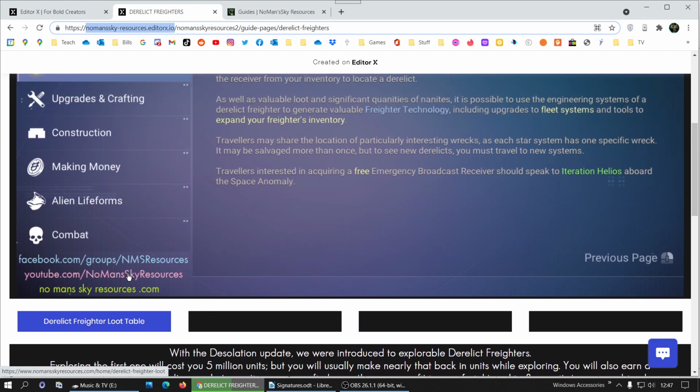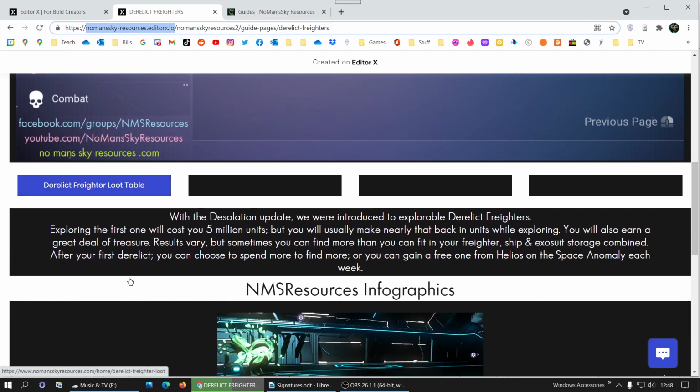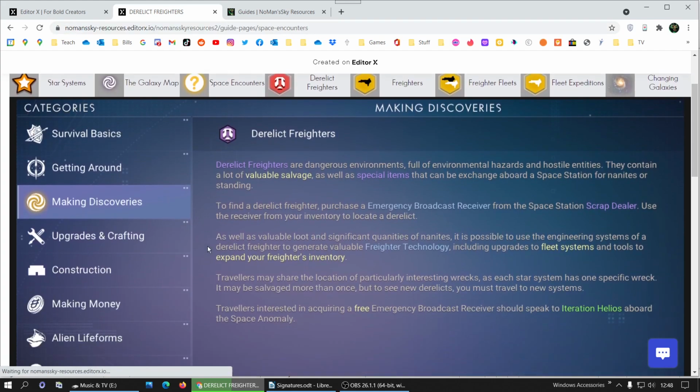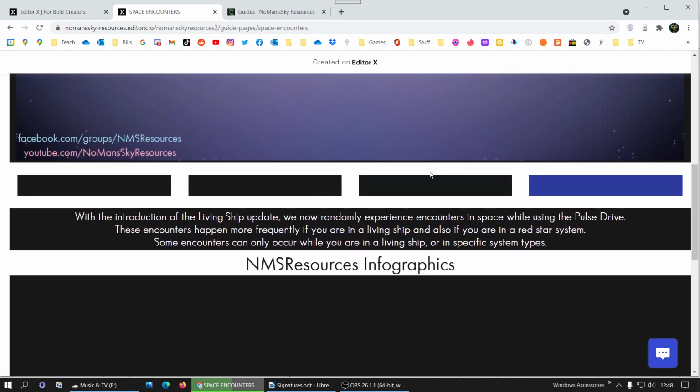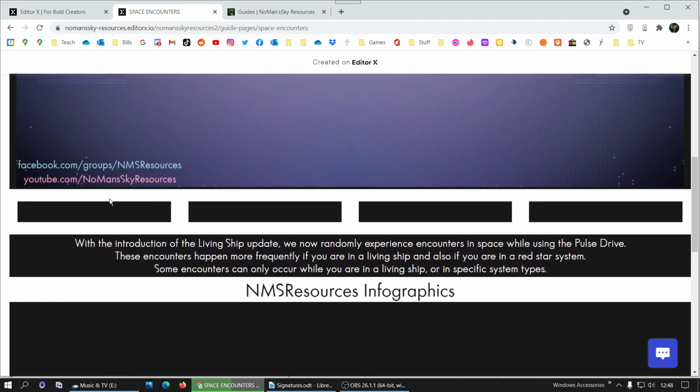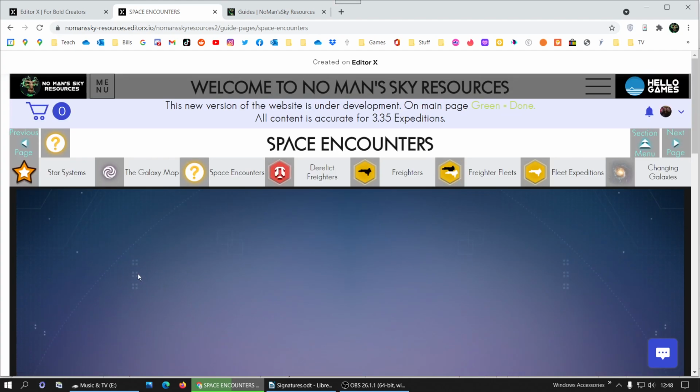Alternatively, I might just try and set up a way that pulls in a specific page that I've created. So if I create the Derelict Freighter Loot table on a different page, I can insert that page within this page. The issue is that then it will insert an empty page for all the other pages, if that makes sense. So I could go to Space Encounters and there'll be a section without anything there because there's no loot table to link to. Yeah.